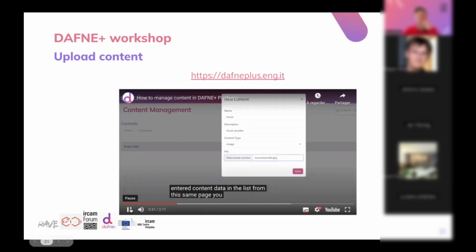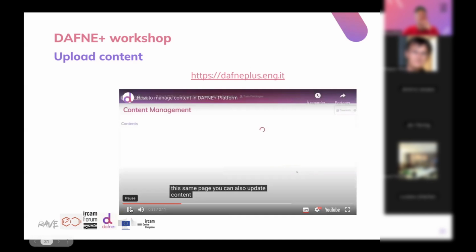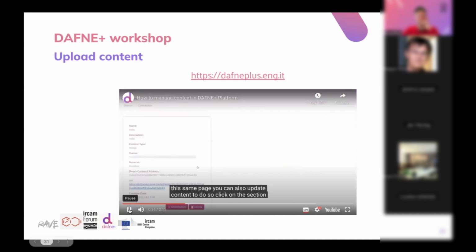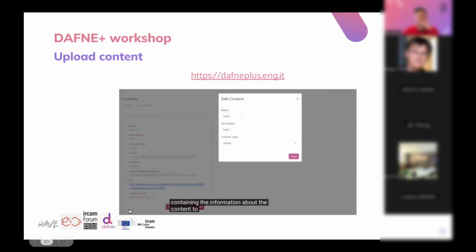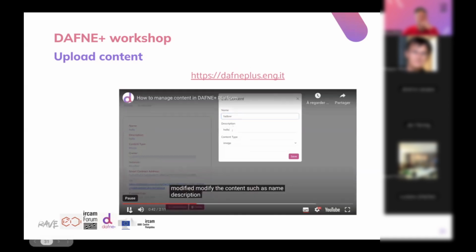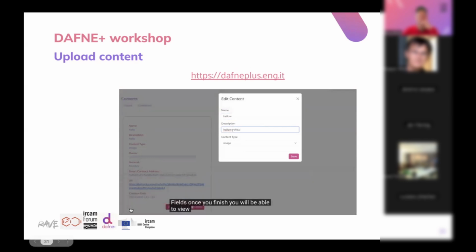From this same page, you can also update content. To do so, click on the section containing the information about the content to be modified. Modify the content such as name, description, or content type fields. Once you finish, you will be able to view the content data with the applied changes.